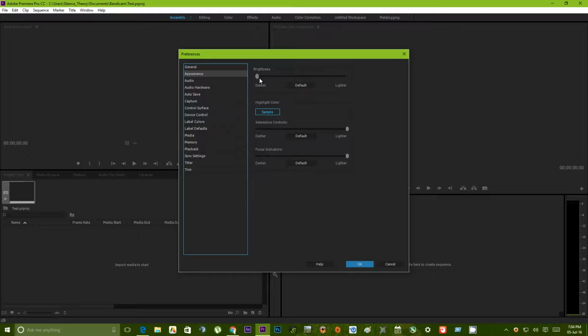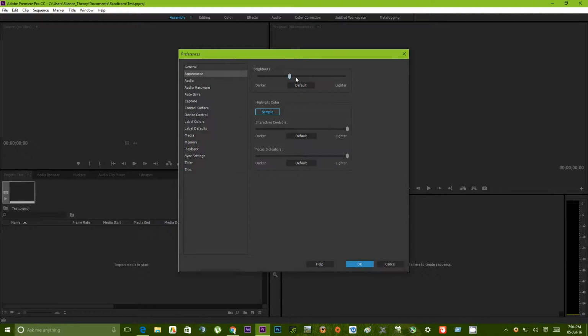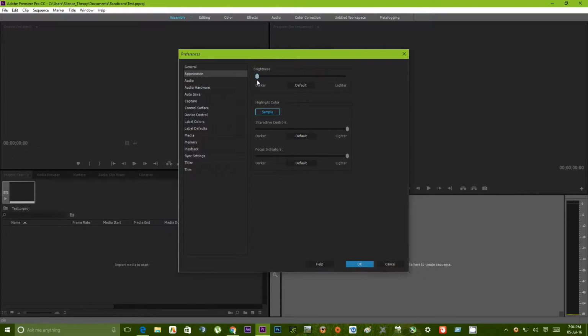So let's go to appearance. This is the slider for brightness. You can make it light, you can make it bright, dark.